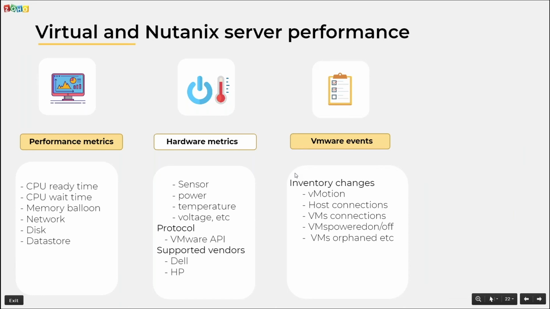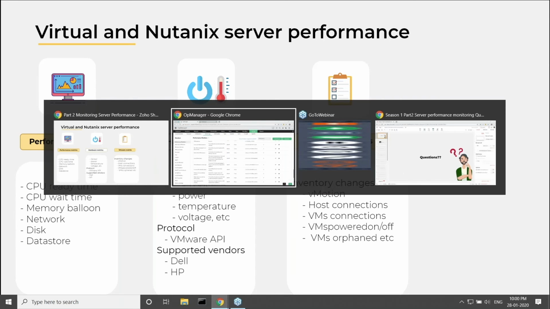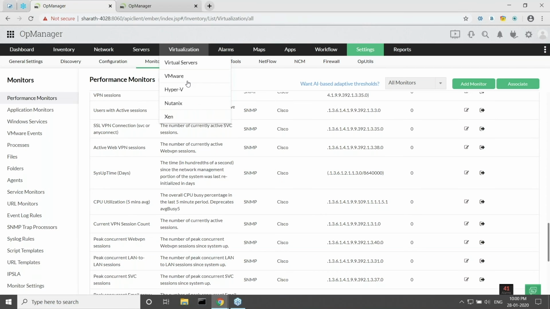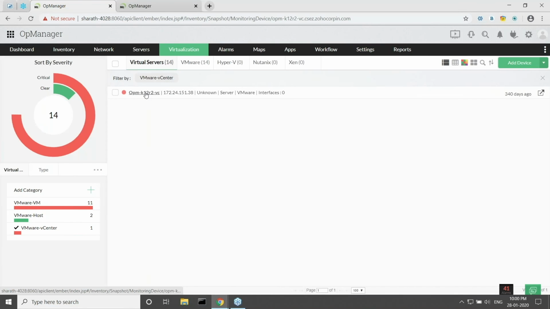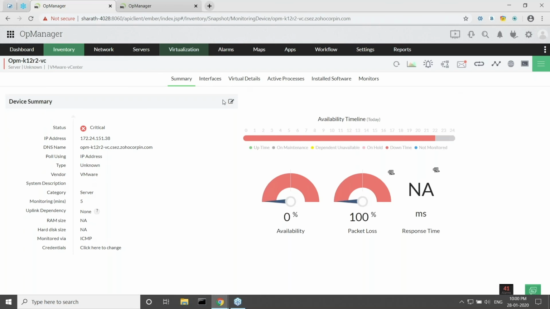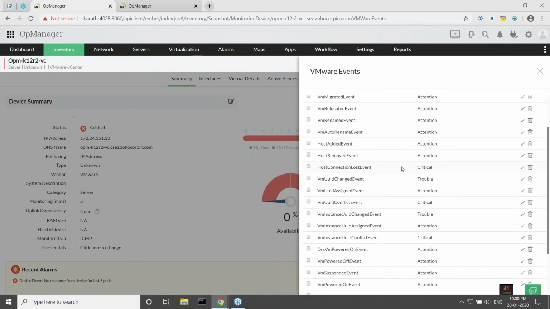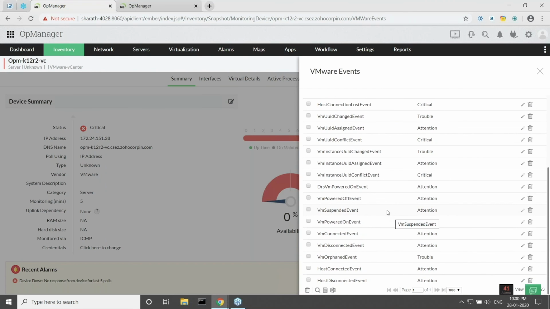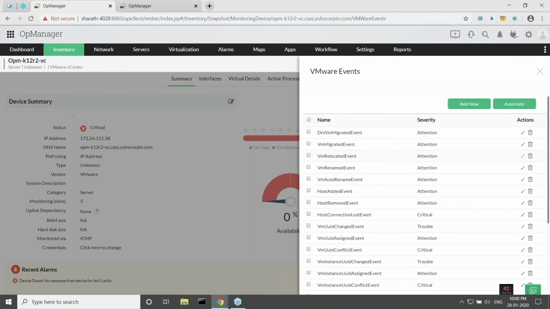When I talk about VMware events, events like any inventory changes, such as a VM being migrated from one host to another, a new host being connected, or any new VMs being powered on or powered off, those kinds of events can also be captured. When we get into vCenter, those VMware events can be found. You can get into the VMware events from the options. By default, we have about 25 VMware events available, and all of these would be monitored.